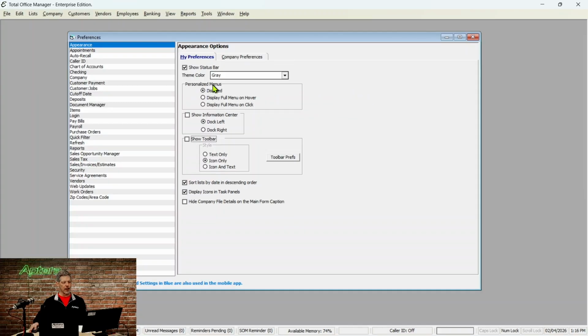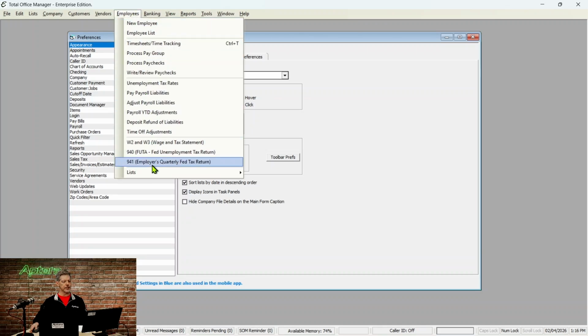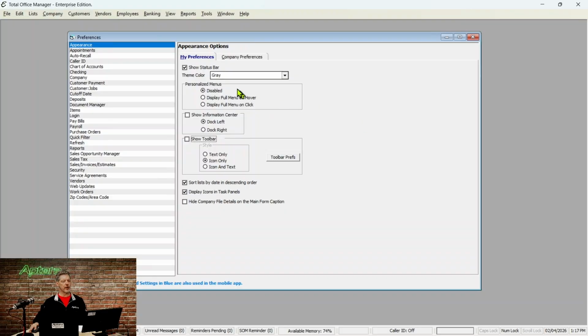The personalized menus right here, that used to be cool back in the day. Windows, Microsoft wanted us to do that. It's not really a thing anymore, so I would disable it. That way when you click a menu, you see the entire menu and you don't have to click a little button to expand it. The idea was that it was supposed to only show you menu options that you used in the past, but I find it annoying, so I disable mine immediately.